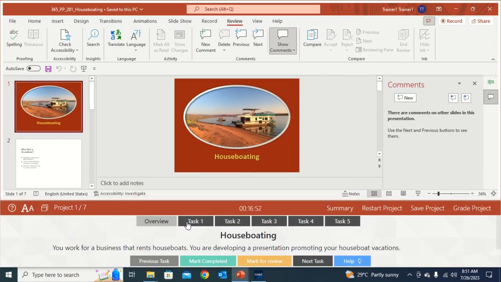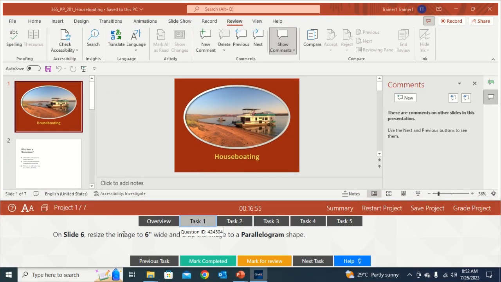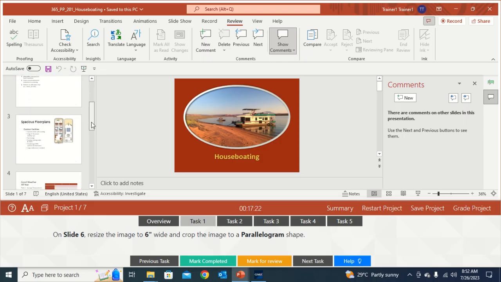Project 1, Task 1. On slide 6, resize the image to 6 inches wide and crop the image to a parallelogram shape. So to do this, scroll down to slide 6.